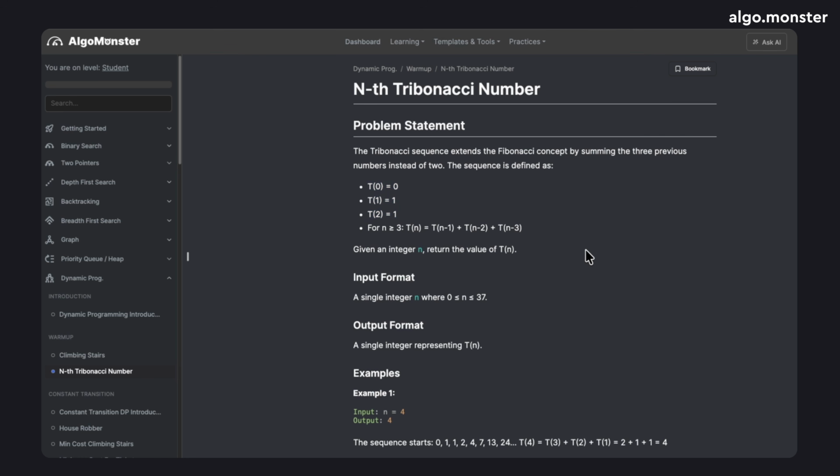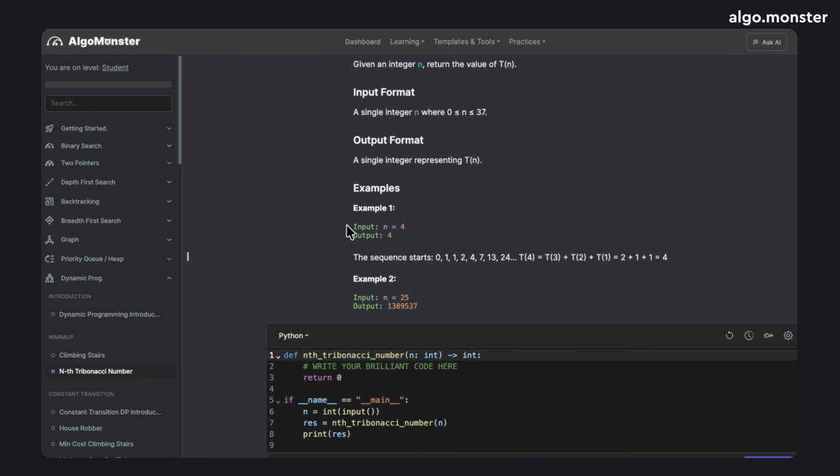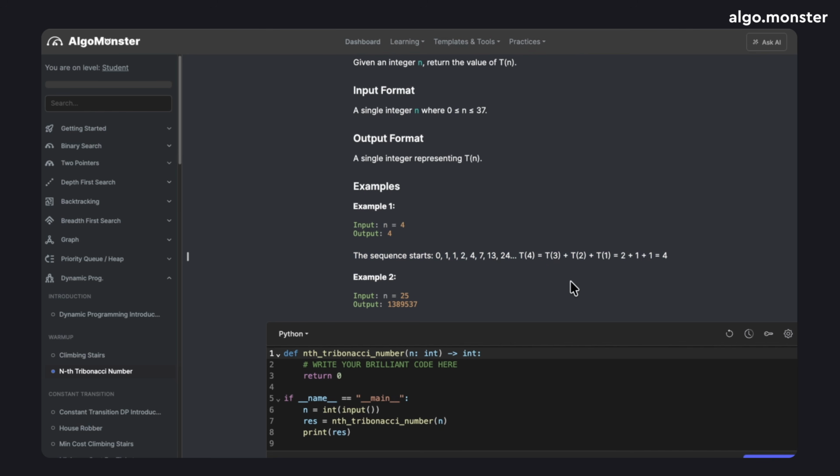So given the nth Tribonacci element number, we need to find its value. For example, if n equals 3, we just use this formula, adding all the previous three elements, the second, the first, and the 0th. They're given in the problem statement, so we'd get 2 in total, and this is the answer for n equals 3. But if n equals 4, then we'd need to add the third, the second, and the first elements now. Looking at their values, we'd get 4 in total. And in general, we need to write the code that returns the answer for any n.